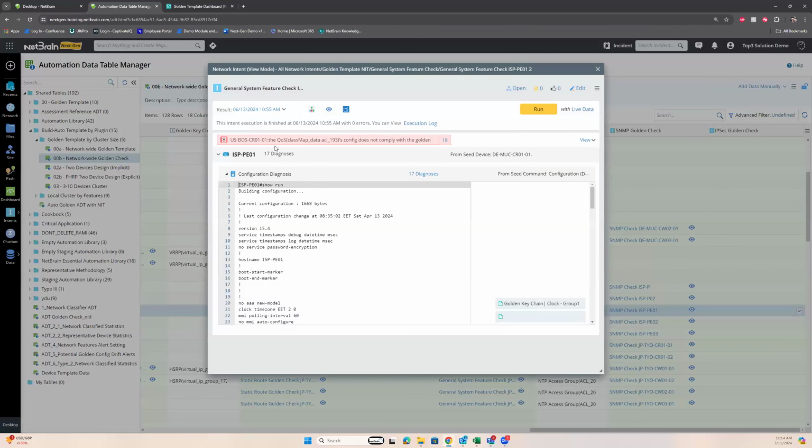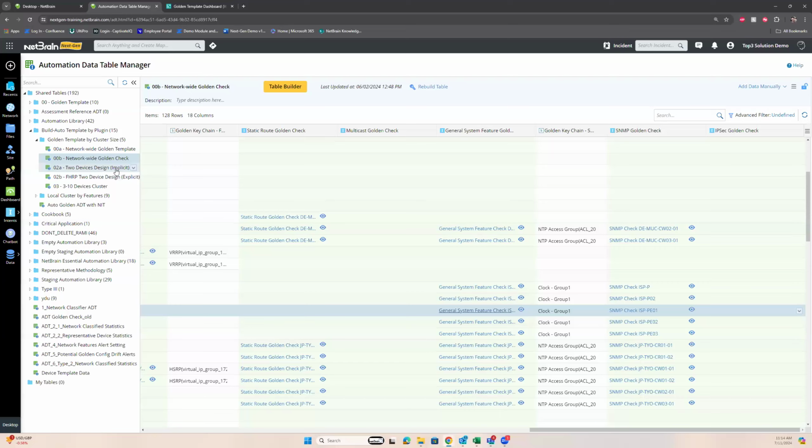And if there is a red, it's going to tell me that, hey, look, by the way, on this device, QoS config does not comply with the golden standards. That's an alert, and that is something that I should be able to look at. Now that's your network-wide designs.